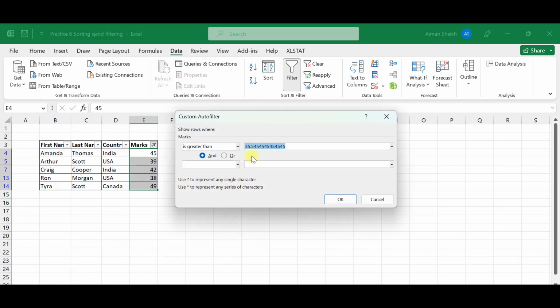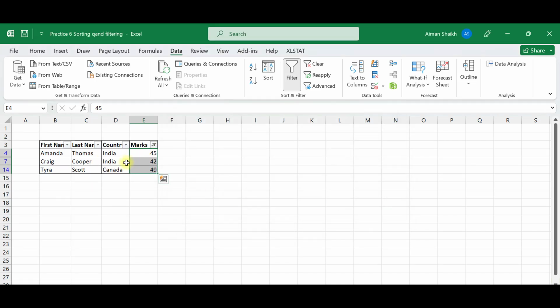So if I want, I can go to custom filter. From here also I can select whatever things I want. Like suppose I want greater than or equal to, so I can select greater than or equal to 40. So you can see that we have the required data sets.